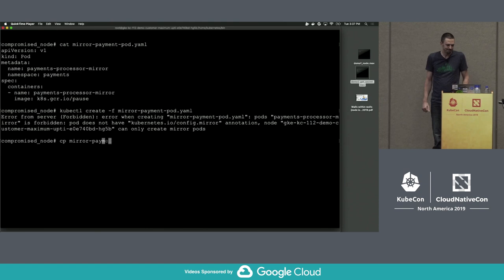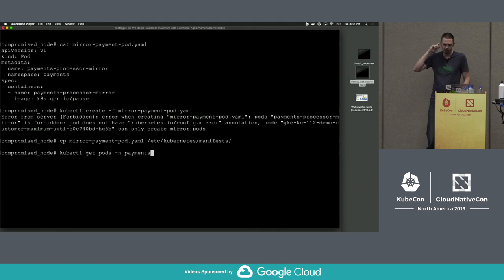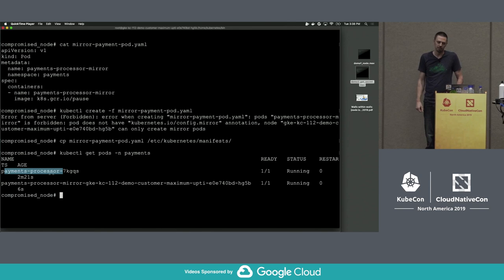So the way we create a mirror pod is by copying just that YAML into this special directory. And your kubelet's going to notice that new file there, create a static pod locally, and create the mirror pod representation in the API. So if that worked, we should just see it with get pods. And yeah, we can see we've got the regular payments pod and our new mirror fake payments pod, and they're both in the running state.